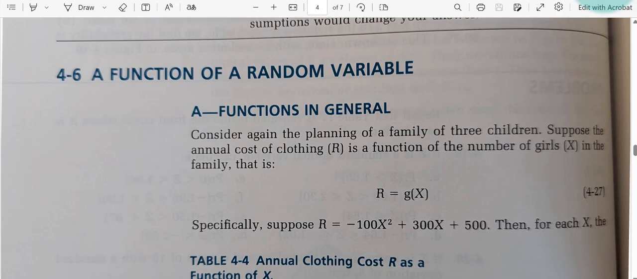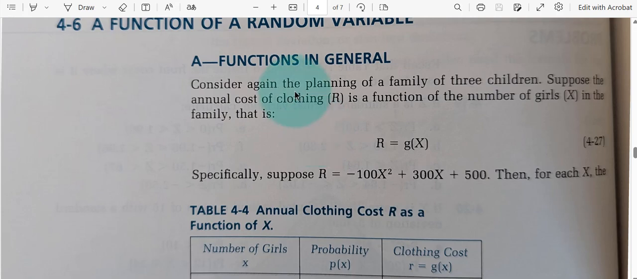So now we want to get to that part that was in the video, the one step that I wanted to clarify. That is where we're talking about a function of a random variable, and we want to know what's the expected value of a function of a random variable. So first they say functions in general. This is several pages later, but they say go back again to the planning of a family of 3 children. We just finished talking about that.